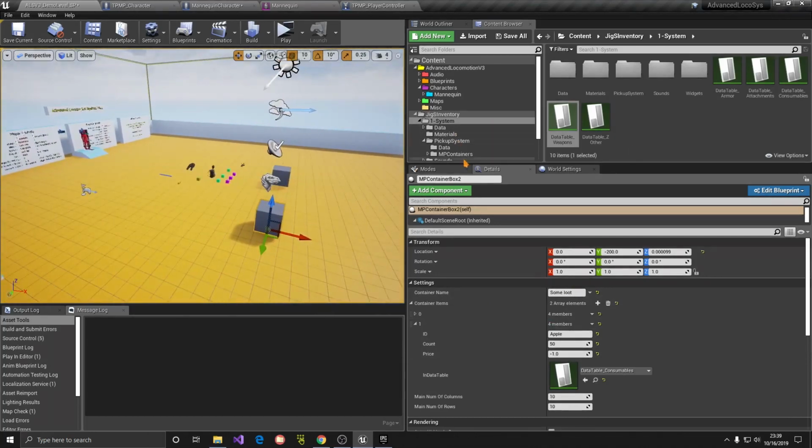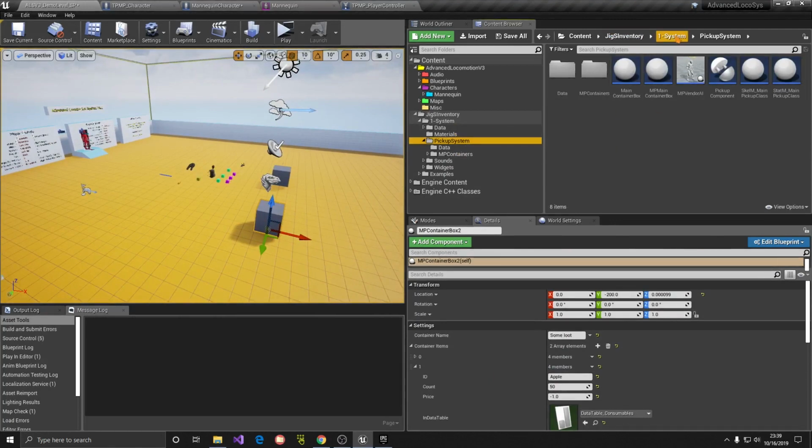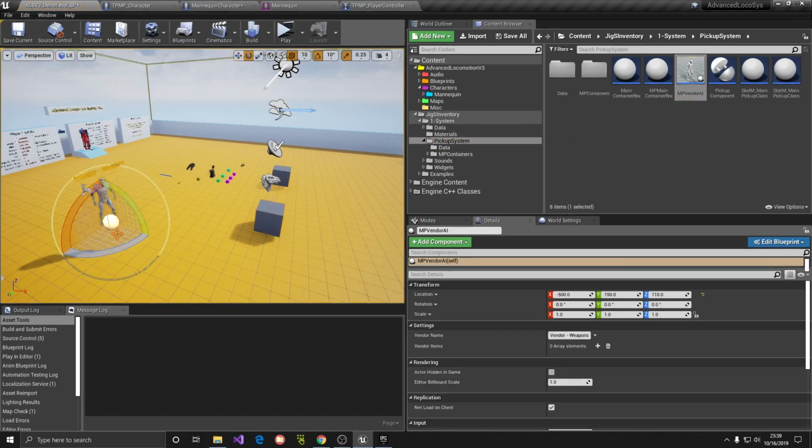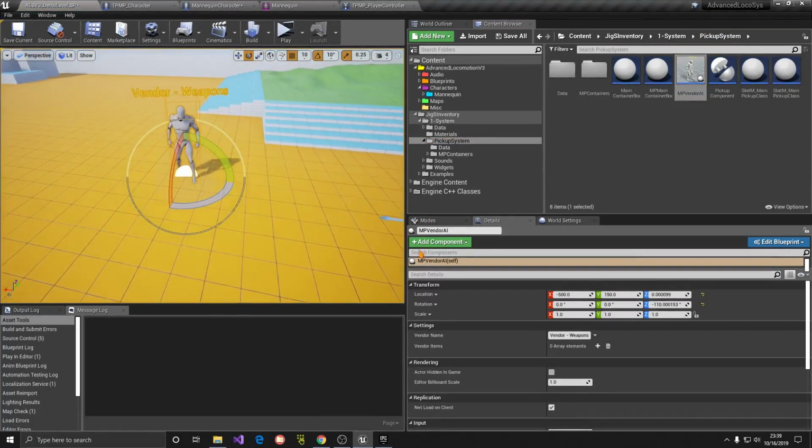Vendors, the same thing. It's basically the same thing. So pickup system. We should have vendors here. MP vendor AI. So always pay attention to the MP, multiplayer. This vendor is gonna sell some stuff. So what you're gonna sell here. So it's the same thing as again. Just go to the settings right here, or the details panel. Vendor name. Yeah, vendor weapons.